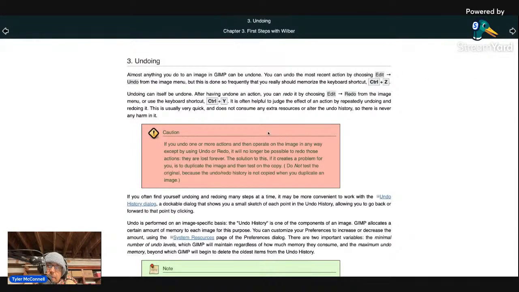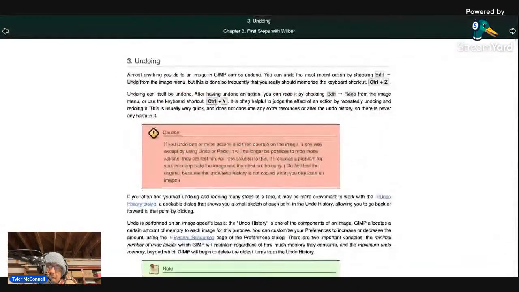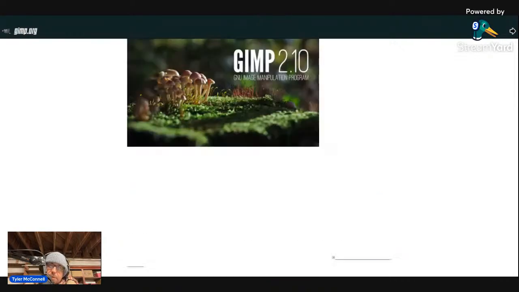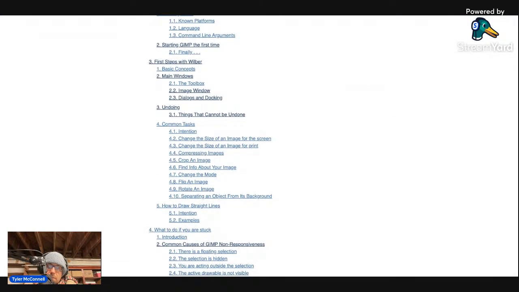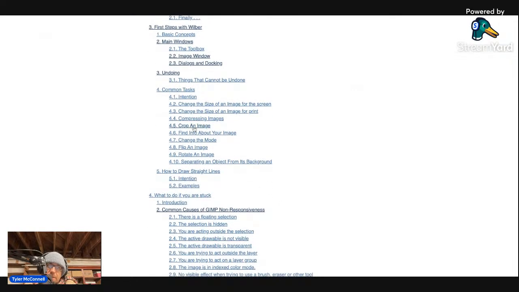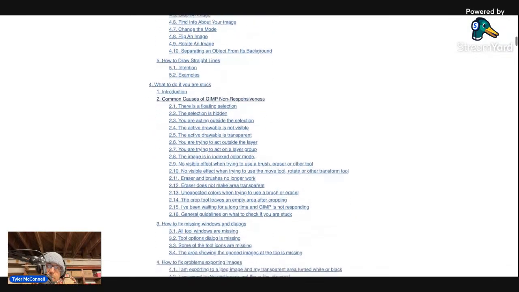3, undoing. I feel like I'm excited to get to the tools. Where is the tools at? Let's see if we can go back and see what chapter the tools are in. Crop an image, that's useful. So it looks like next week we'll start getting to actually some of the stuff that I want to learn.